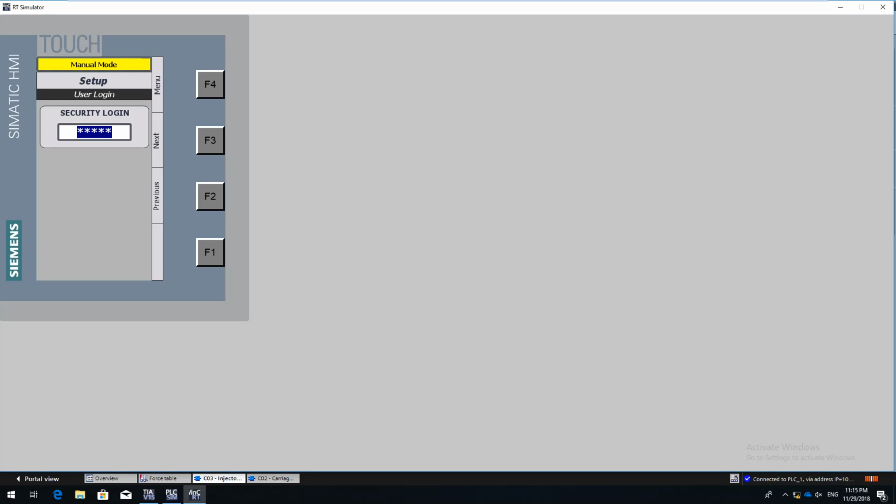And finally, setup. Setup is a more advanced user screen that requires operators to log in to have access to these parameters. We'll discuss more of the setup screens in a later video.